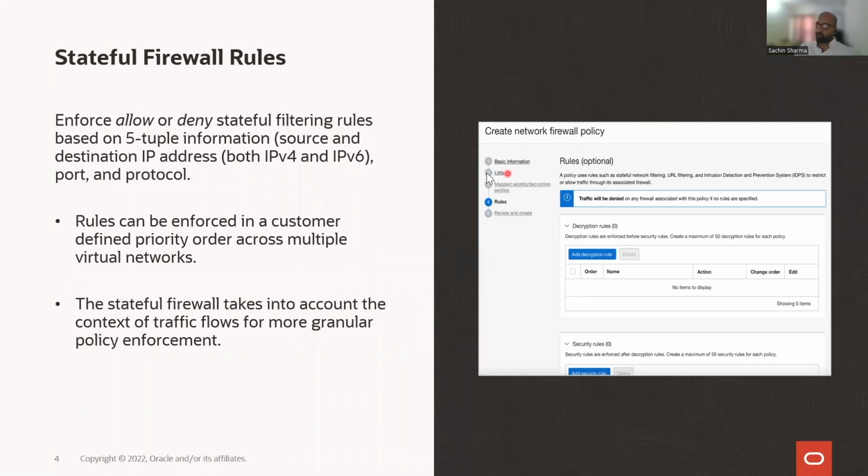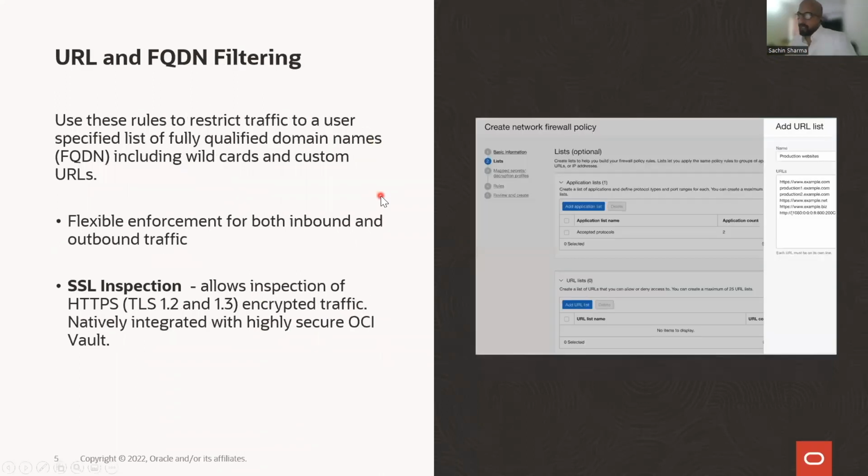I've already told you what the list is. I will show you in our demo how these lists can be created. Then coming to the next slide: URL and FQDN filtering. This URL list will come into the list section only, that is the second one, and here is why it is very important.